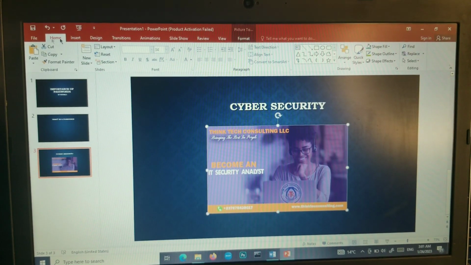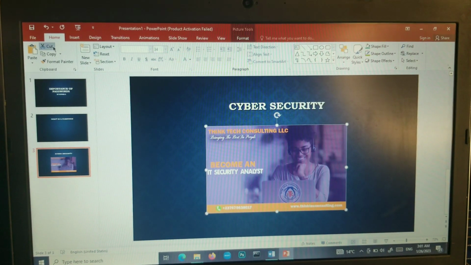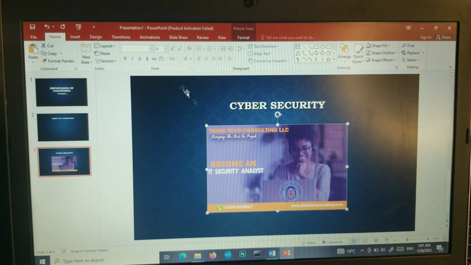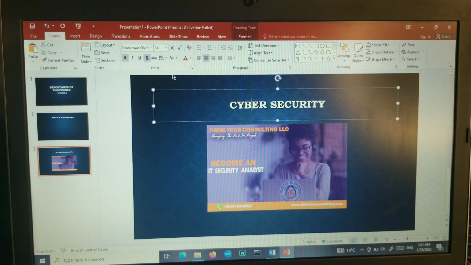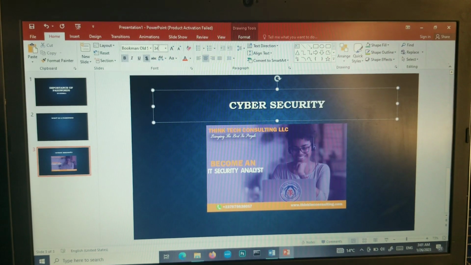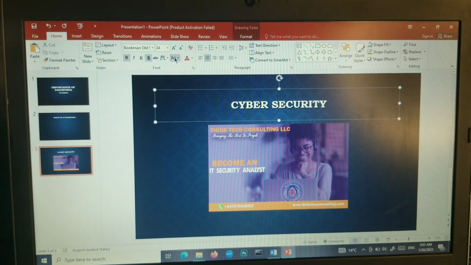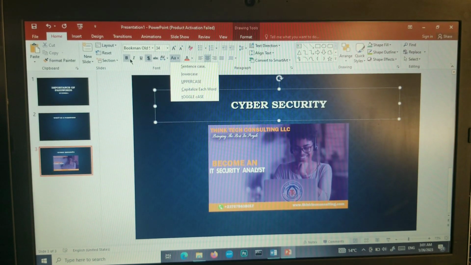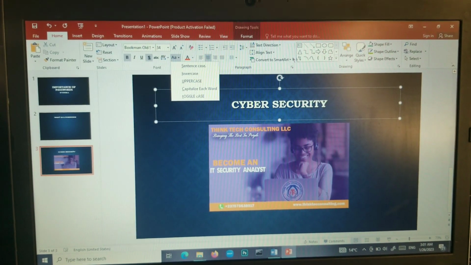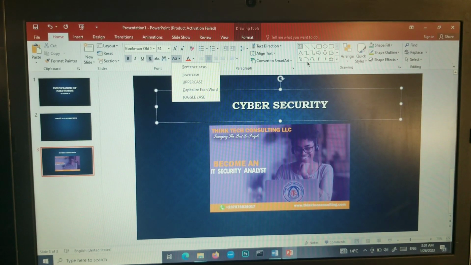As you see where my mouse is, we have cut, copy, and the layout where you can change the font. Just like in Microsoft Word, which we saw last time, we can change the font size. We can put it to capital letters or small letters. We can change the colors. We can bold it. We can italicize the text. We can underline, and we have shapes even displayed at one corner.